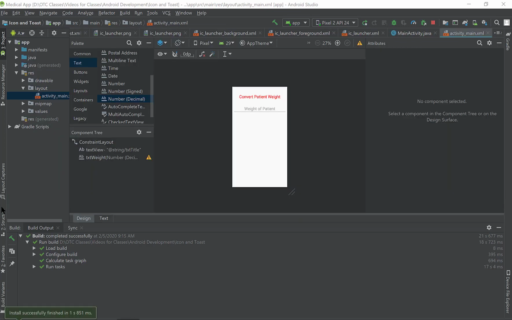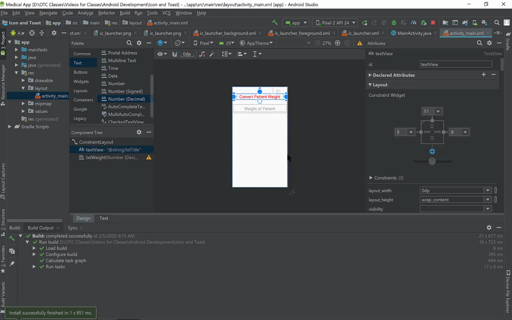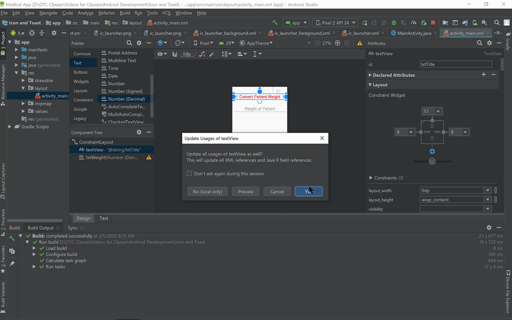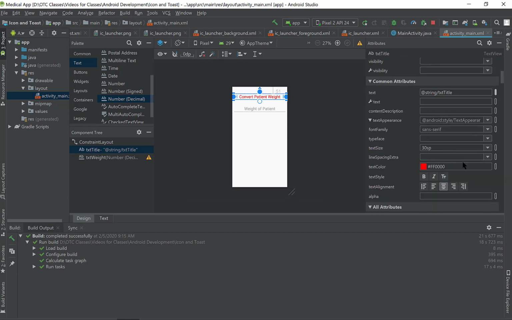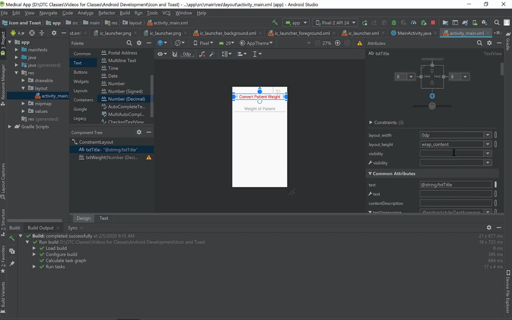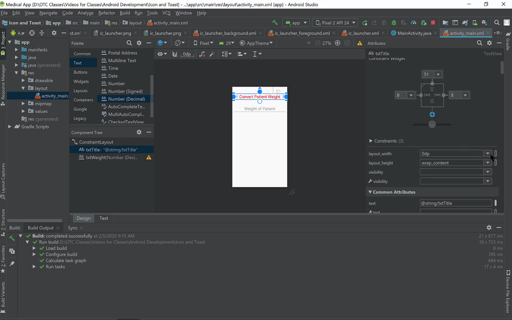Back in our activity main, I have set up two of the views. We have the text view, which I need to give an ID of text title. And in text title, set the constraints, and I set the text size to 30 scalable pixels. I set the color to red. I centered it. And what else? Layout width, actually, and we did match constraint.